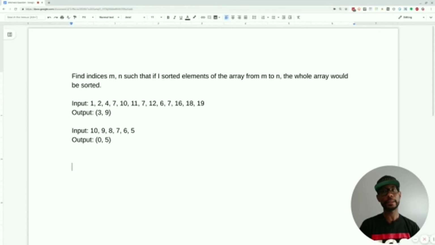I think the first way that I could solve this problem is simply by sorting the array and comparing the positions between the two. So I'm going to say sort and compare. And the idea is that I'll copy this down here a little bit.